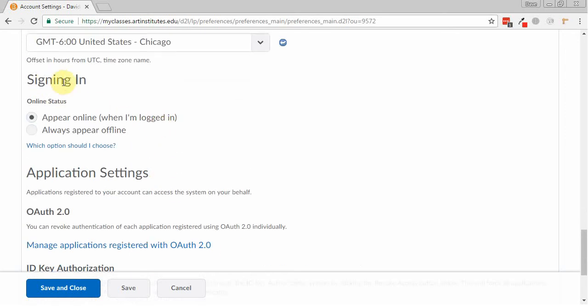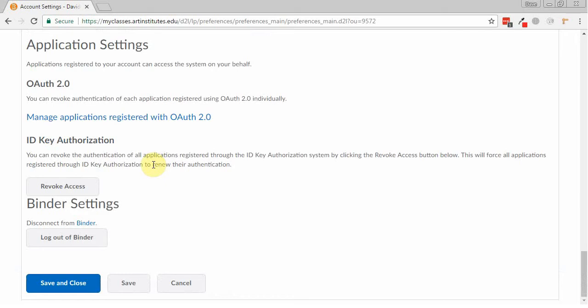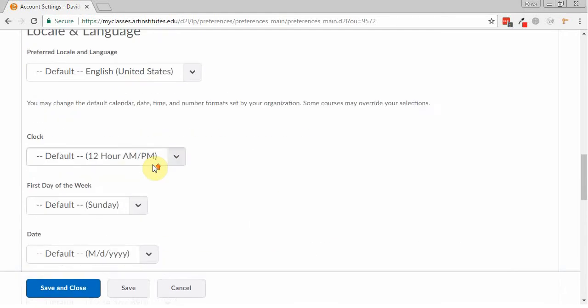Okay, when you're signed in, if you want to be shown as signed in to your students, you can do that, or if you want to appear offline even though you're signed in, you can do that. Obviously you're probably going to want to have this one just so you're always online, because the students do have the ability to instant message you when you're signed in. But if you're signed in working and you don't want to be bothered, or you're doing something intense, you can appear offline. And the rest of that we don't really need to talk about.